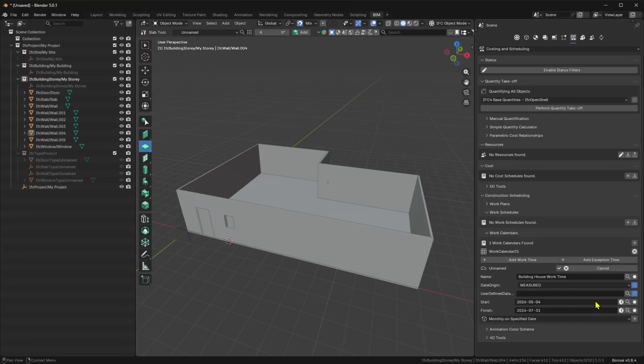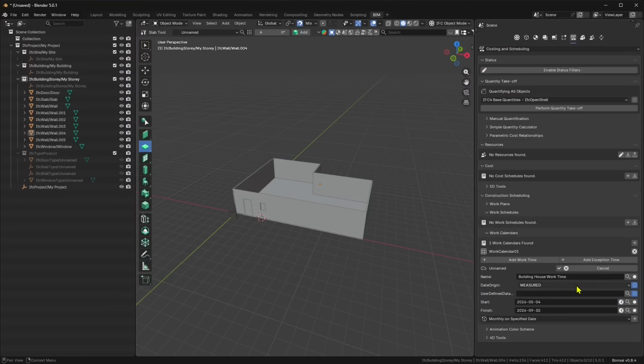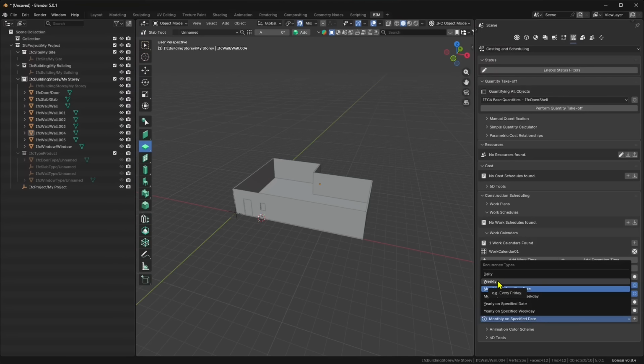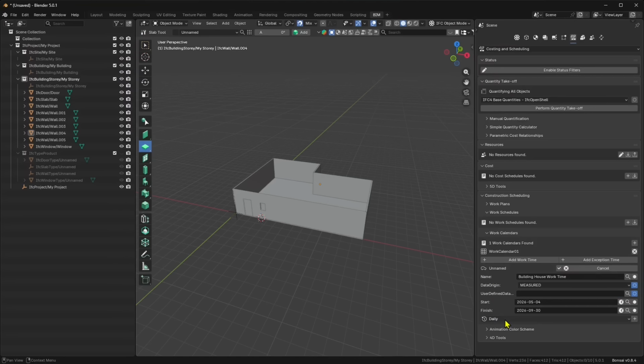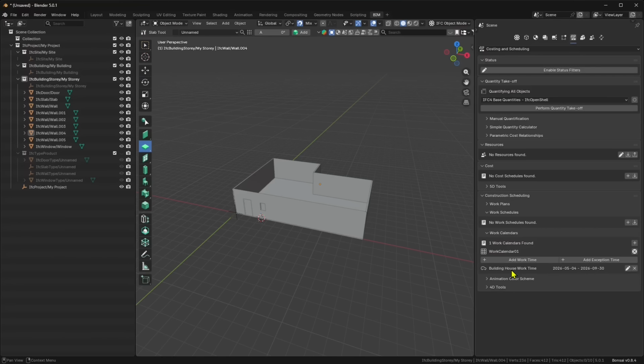So if you say monthly on a specific date, you can set here some days, or you can use weekly or daily. So if I say daily, then I'm going to put, okay, I'm going to work every day from 10 to 16, and that's it. Or in your case, if you're using the PM, it's going to be 4 p.m.